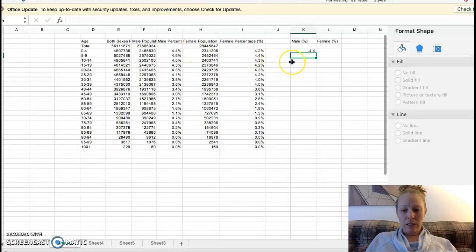And here I'm going to put negative 4.6. And so it says 4.5. I'm going to put negative 4.5, etc., etc. So I'm going to copy all of those down. And then I'm going to do the same for the females, except I'm not going to put a negative sign.